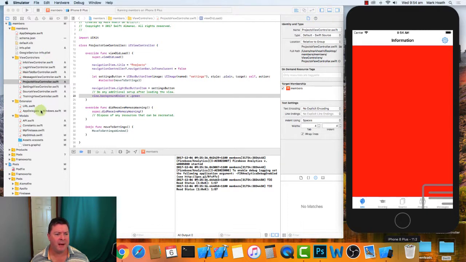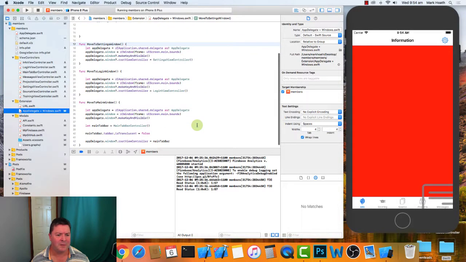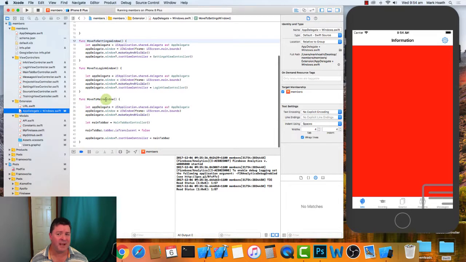So if we go to our extensions for App Delegate, where we've got our globals, the move to the main window is now moving to a tab bar controller. So we've created this custom tab bar controller, and we've set the tab bar to not be translucent, so you can't see through it, which is why it's white. If that was true, then this would be sort of a pink color because the red background would show up behind it. And then instead of setting the root view controller to being a view controller, we set it to being this tab bar controller.